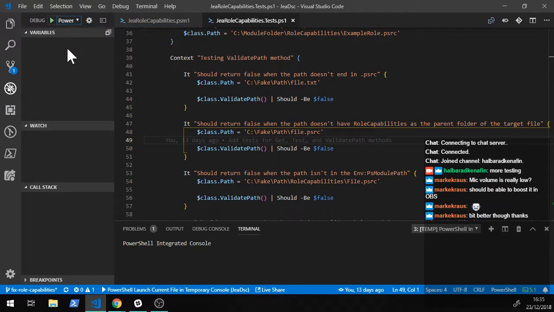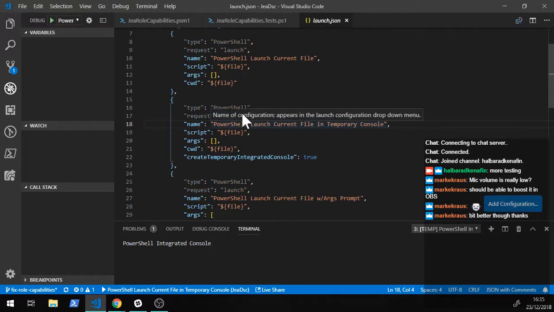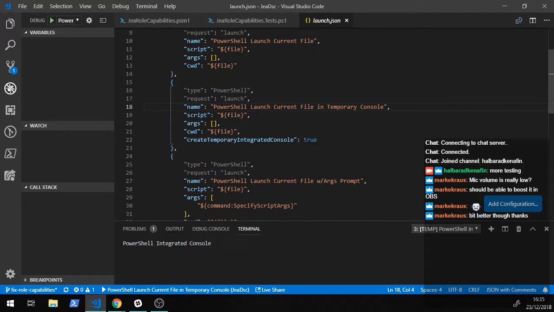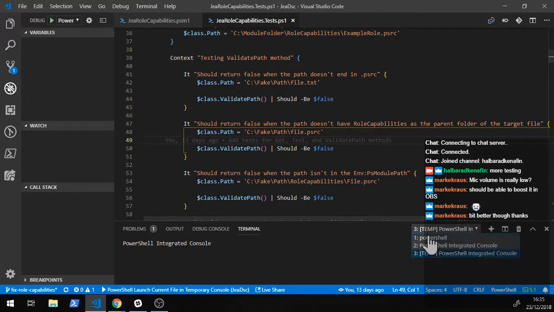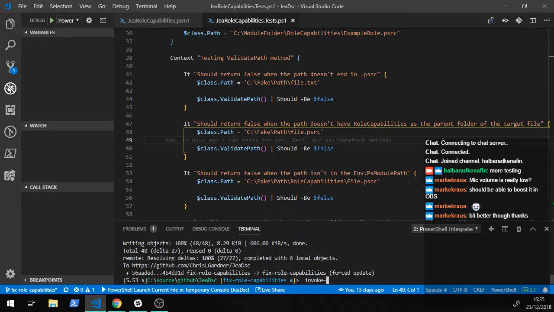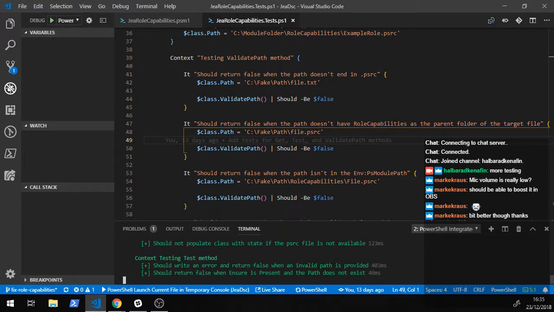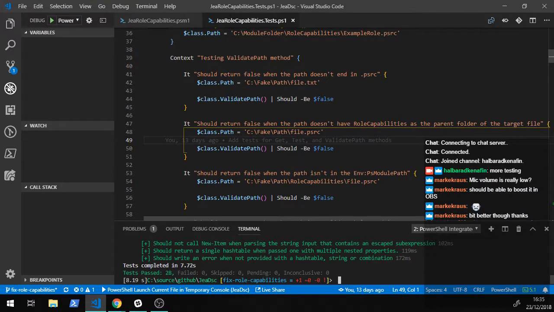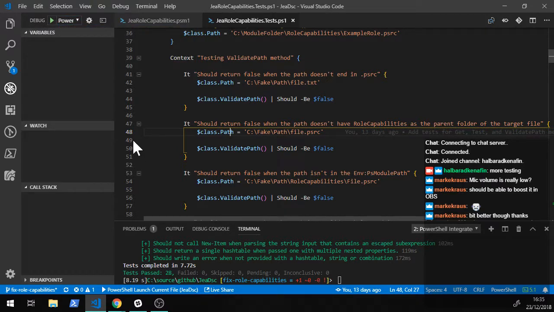PowerShell integrated console, that's what I want. Currently, there is no on error state in here. That's okay. Let's do the old fashioned way then. And of course my test passed locally. Great. How do we get this done? So let's hit the debugger.